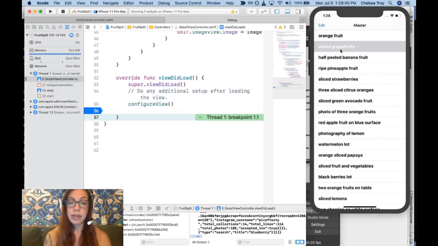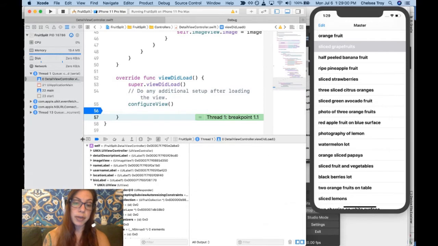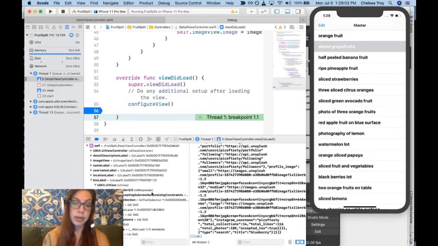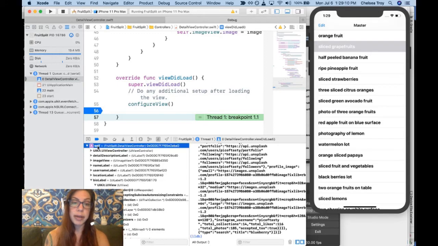So now I've clicked on sliced grapefruits, and you can see that my breakpoint has been triggered. That's what's indicated by the fact that I have this green bar now below my breakpoint in the code. Now, there are a couple of things that we can do when we're looking at a breakpoint that I want to show you. The first is that we have an outline of the objects currently in memory over here on the left-hand side of the bottom navigation.